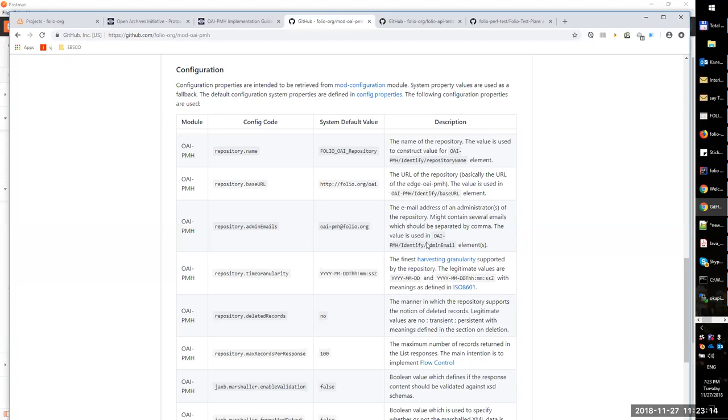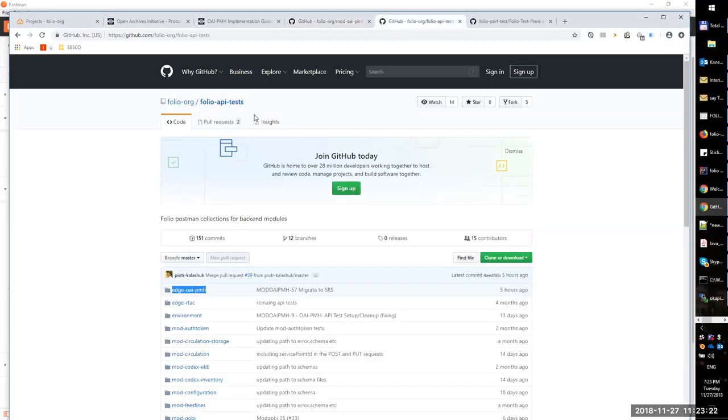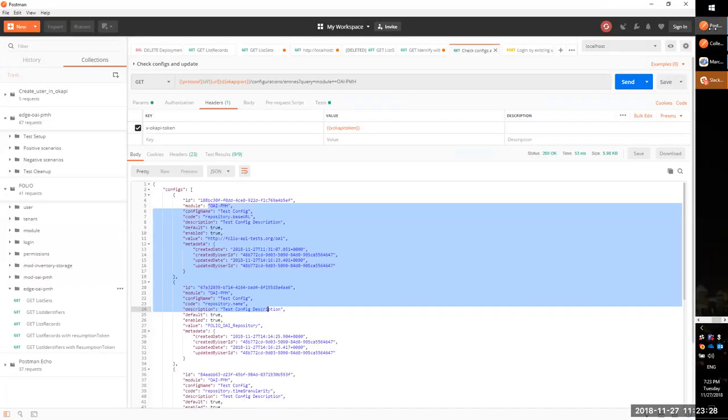Also, I would like to point out that as part of this work, we have implemented API tests, which are committed already to FOLIO API tests module. I will show them real quick. So here they are. These API tests follow common structure. They consist of a test setup where we preload some test data. Then positive scenarios are tested, negative scenarios are tested, and then test cleanup is run, which removes all the data that we loaded for testing.